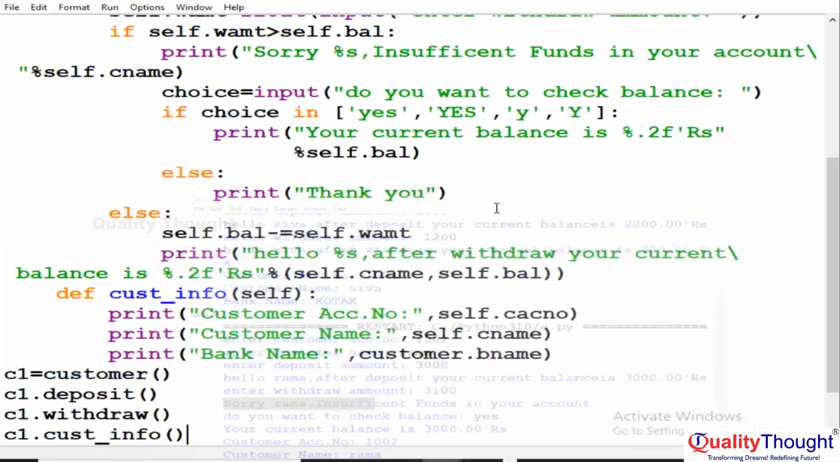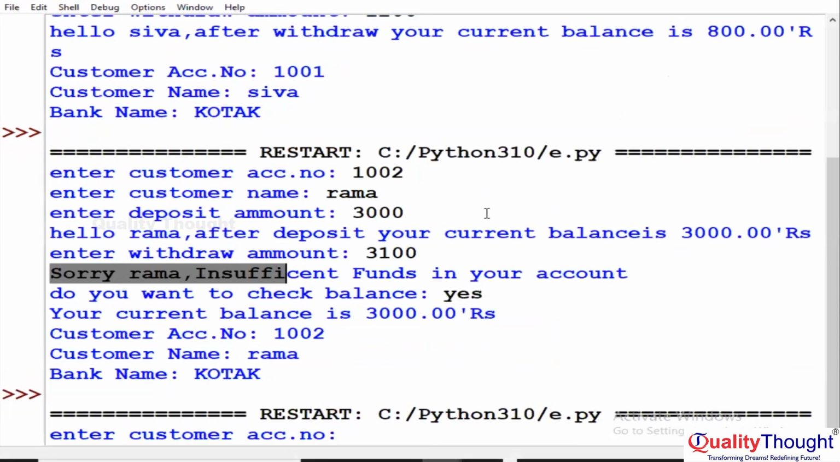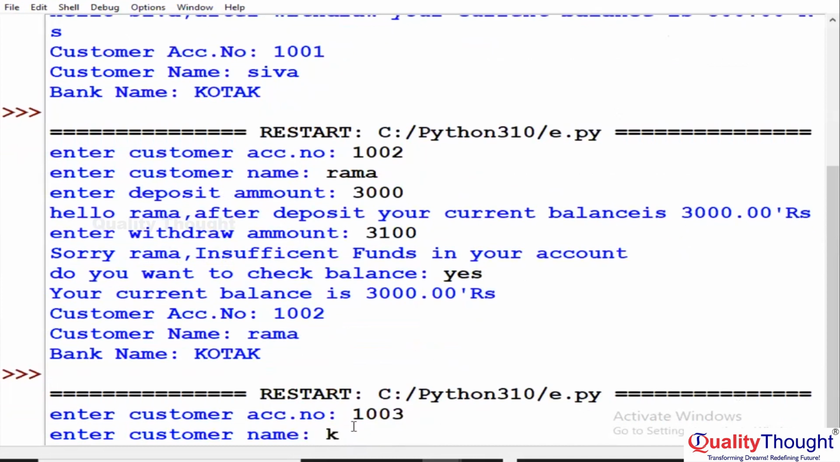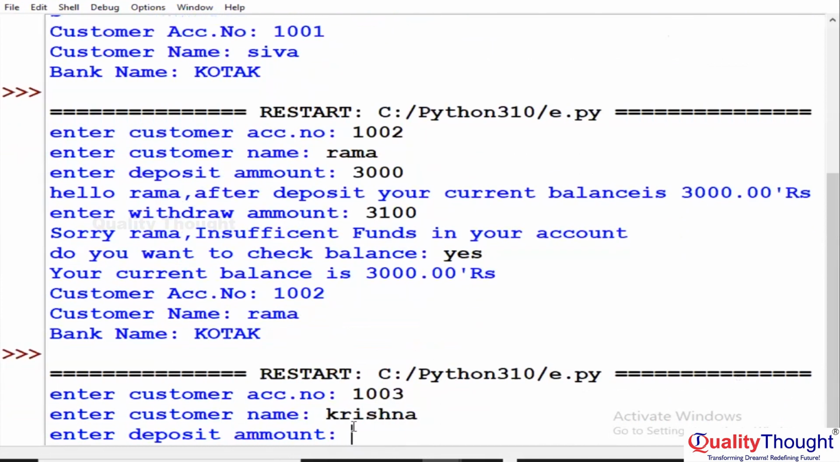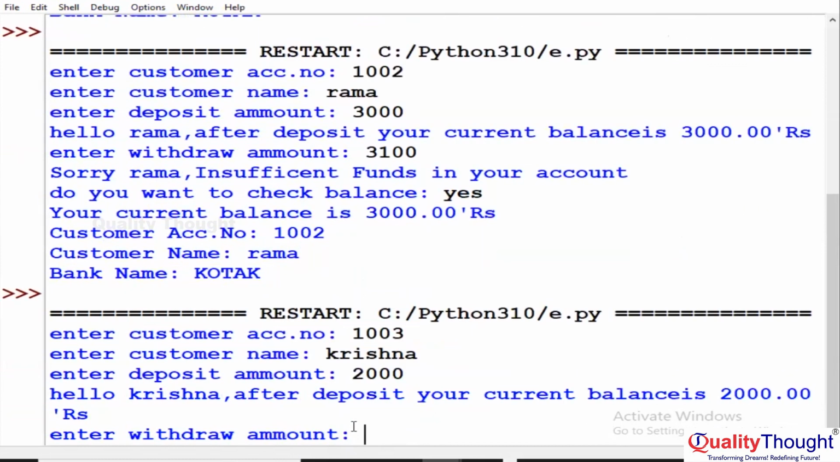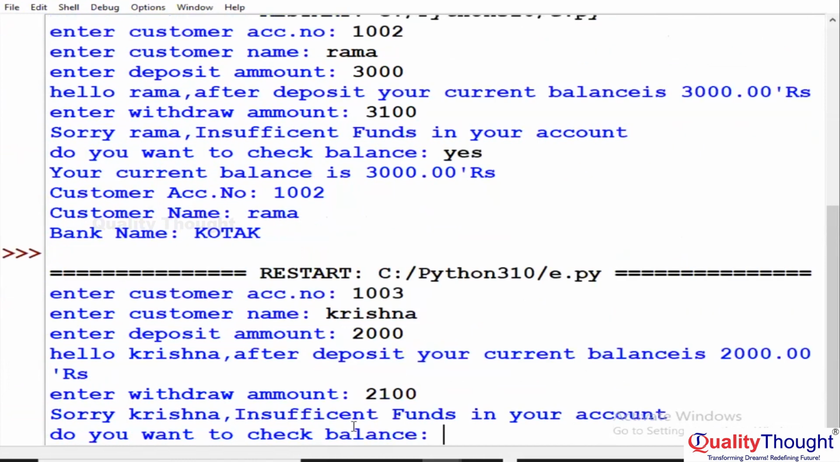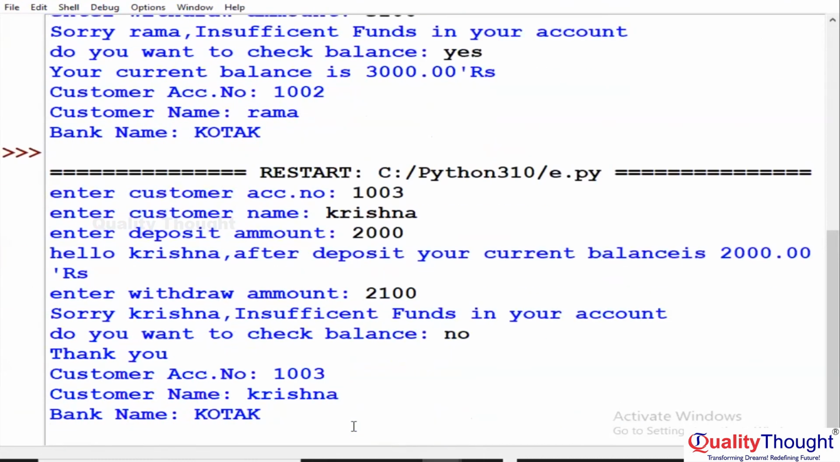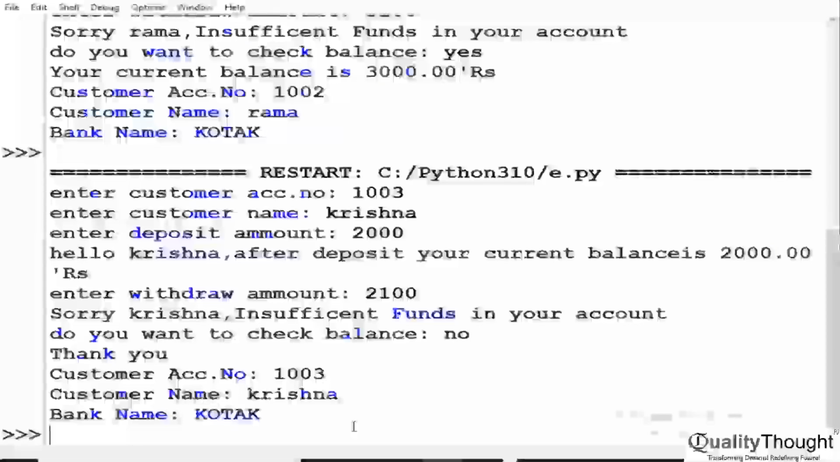Next, third scenario: account number, name I am passing, deposit amount. Hello Krishna, after deposit, your current balance is 2000 rupees. Enter withdraw amount 2100. Now insufficient funds. Do you want to check your balance? I don't want to check my balance. Now click on the no button. Now control will go to the else block. The thank you message is printed and the customer information is provided.